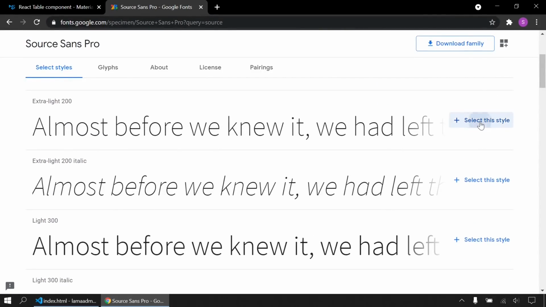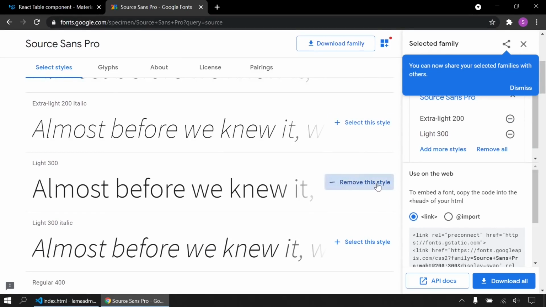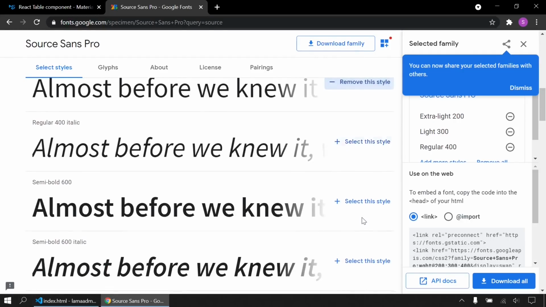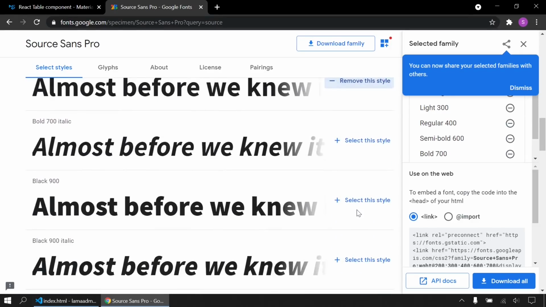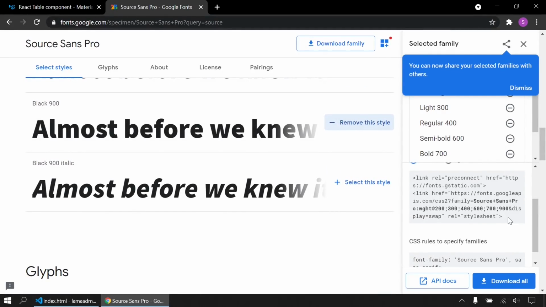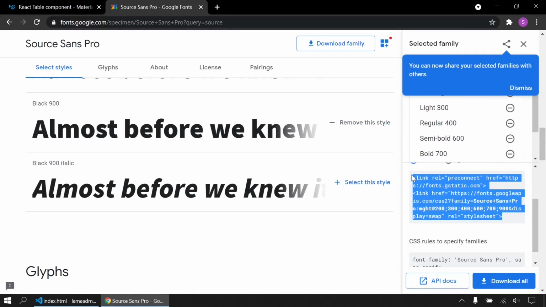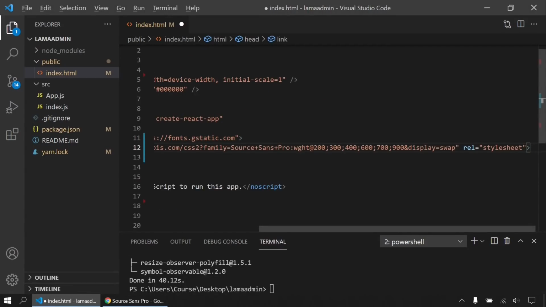So I'm gonna choose my family here. We don't need these italic things, so bold 1, 700, maybe 9. Okay, so I can copy this and paste inside my index file. I will copy this, and here, let's paste here.